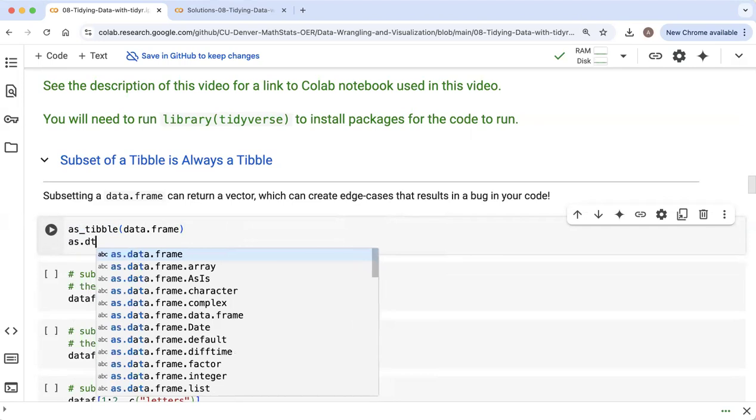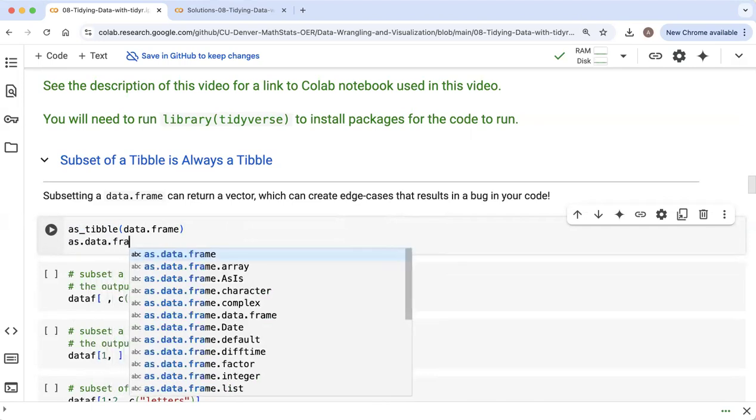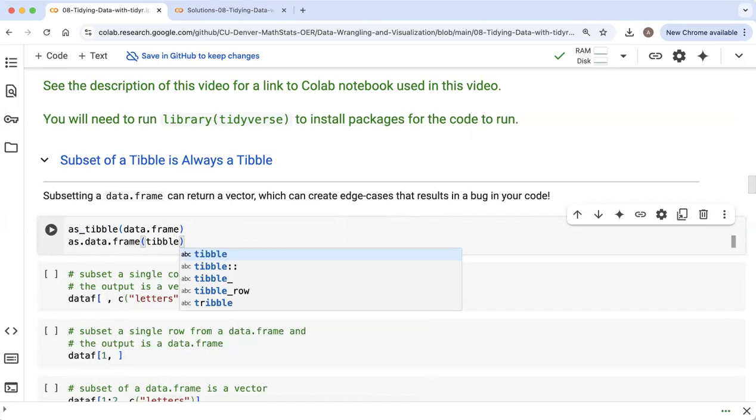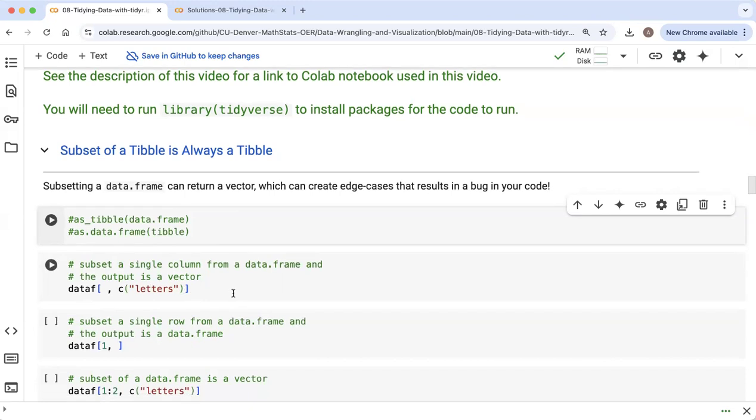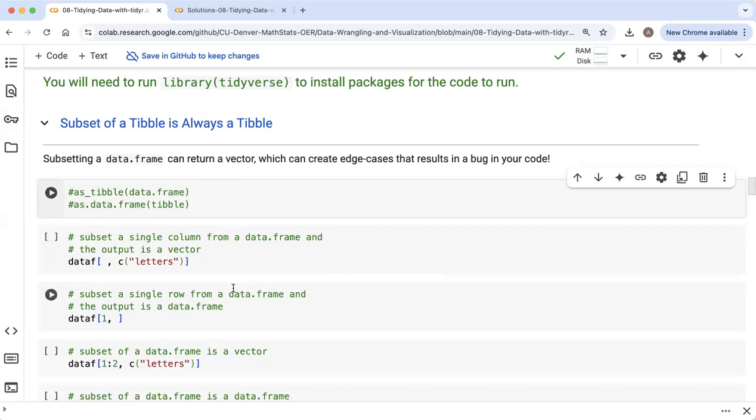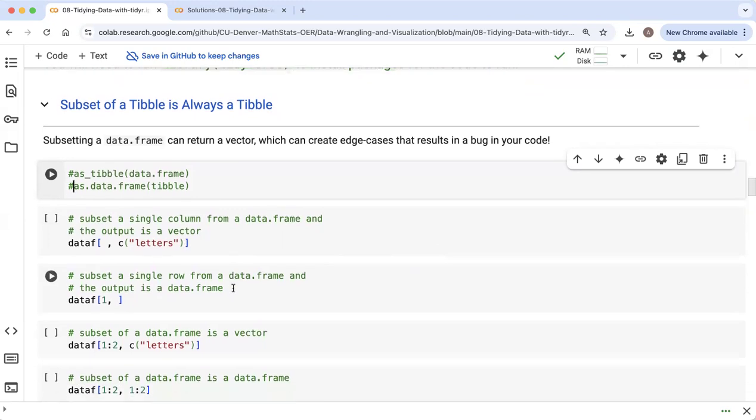If I want to convert something to a data frame, it is as.data.frame, and then the tibble. So this is how we can convert from one type to another. But again, they are almost exactly the same type of structure. There are some subtle differences between the two, but we're in a class that is going to talk about these subtle differences. So that's what I want to discuss now, is what are some of these distinctions.